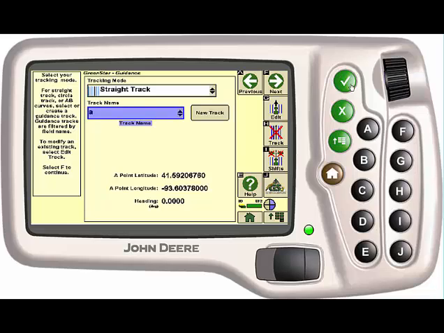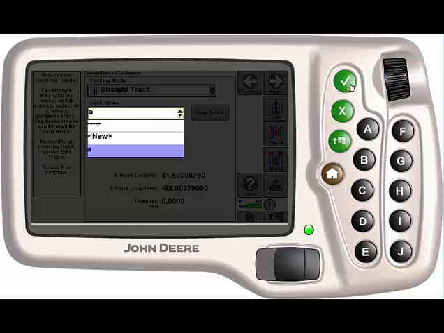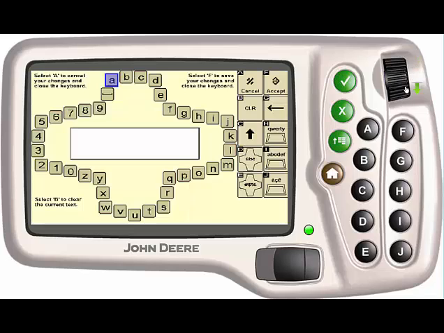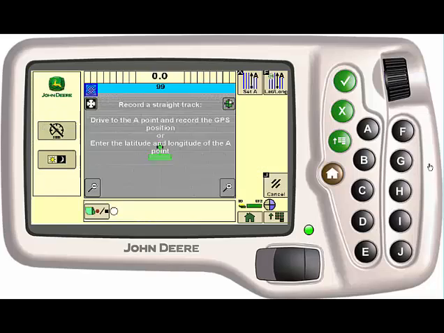Okay, and then we want to select track name. And I'm going to select new. Okay, once we select that, I'm going to name it C. And then I'm going to come over here and hit the F accept button. Alright, so this is pretty simple.